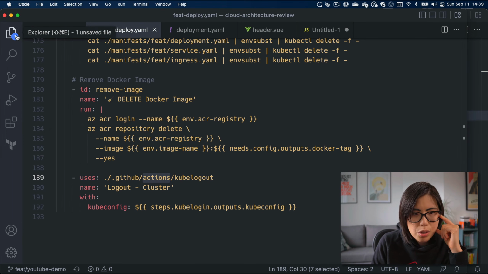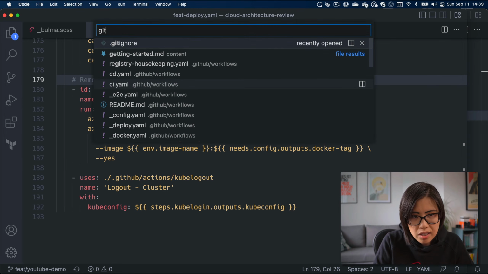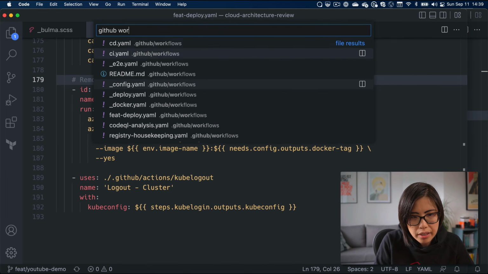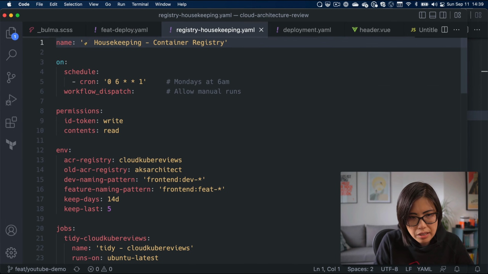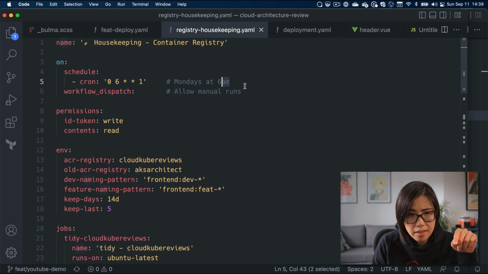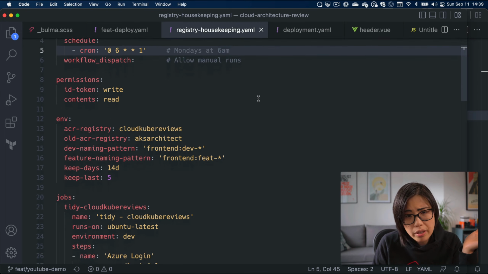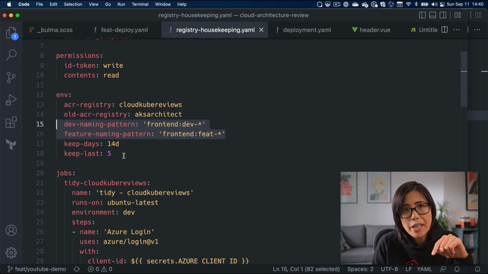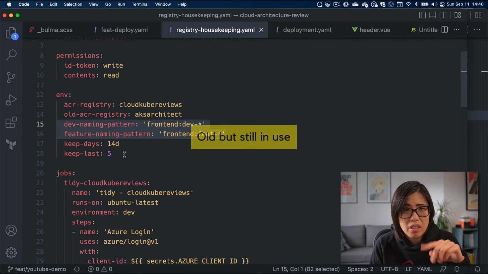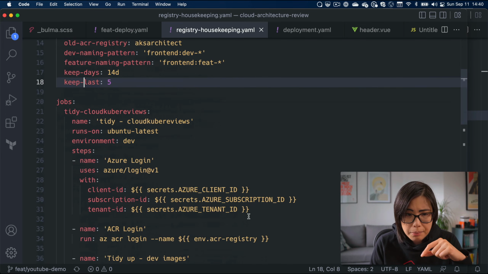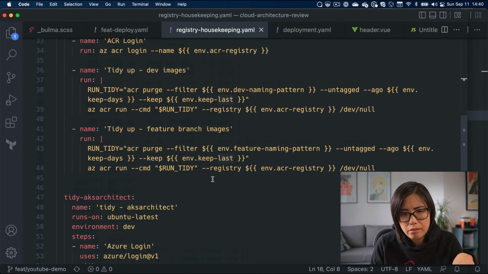Another thing that's interesting in here, let's see, GitHub Workflows, and one of them should be, what is it called? Housekeeping, which sounds nice. So I have another pipeline that runs Mondays at 6 a.m. I could also run it manually if I wanted to. Basically it goes through my container registry and looks for these patterns, and it will actually clean things up. I don't have to worry about it removing images that are old, like super old, because I still say keep last. So this can run regularly.